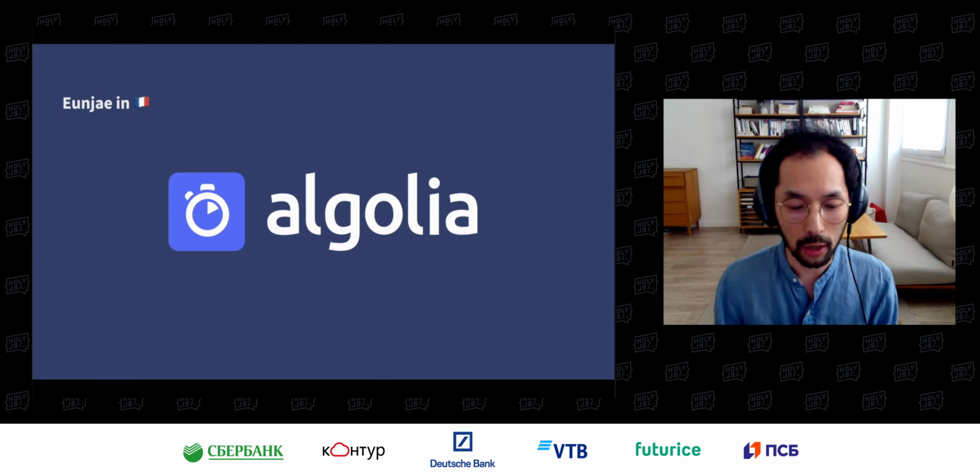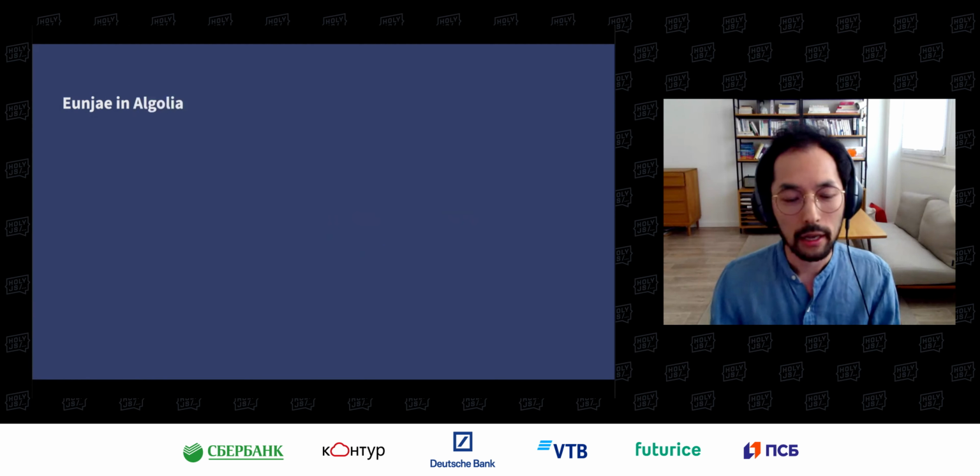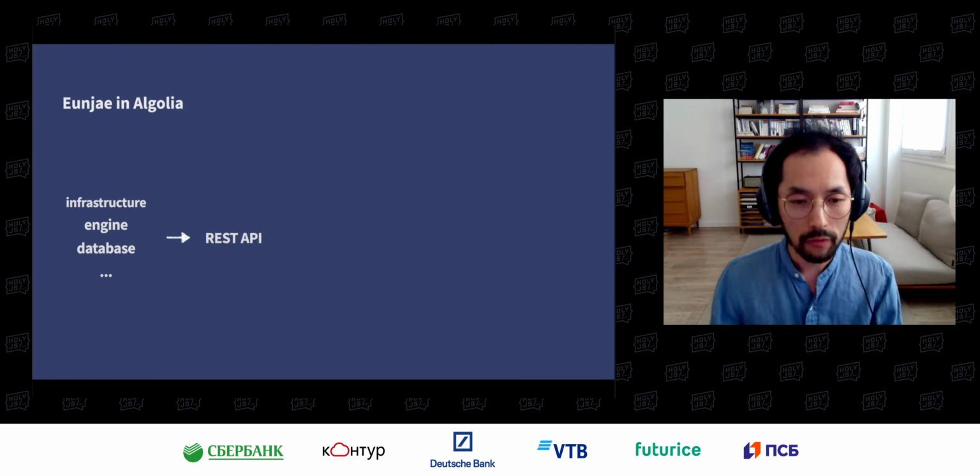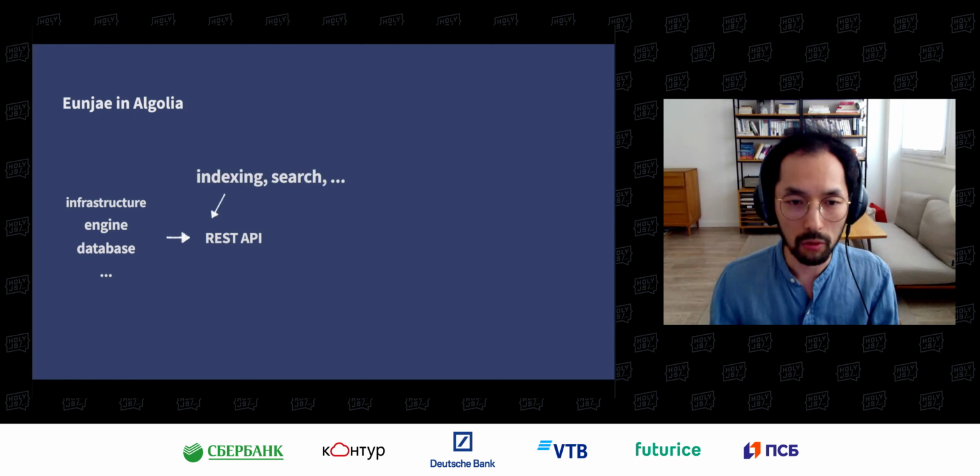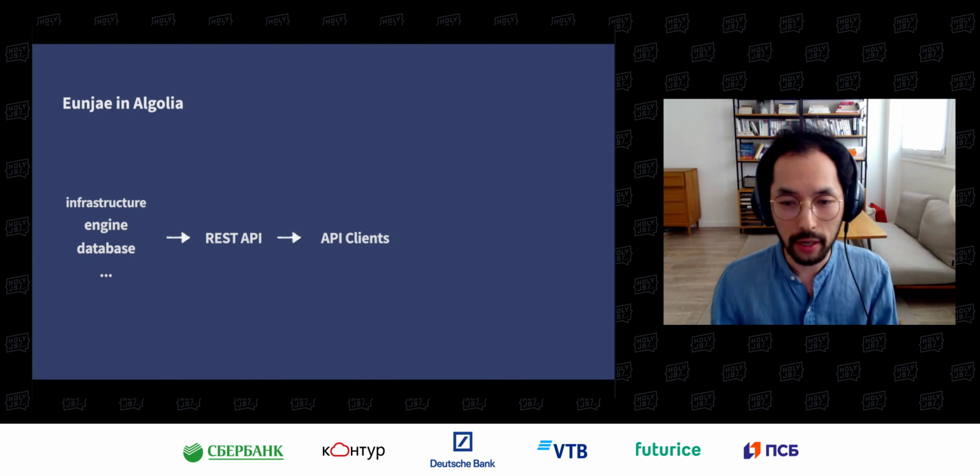So for those of you who don't know Algolia, Algolia is a hosted search as a service that gives developers a complete toolkit for building search into their products. In Algolia, we have infrastructure, engine, database, and so many things on the backend side. On top of that, we have REST APIs, for example, for indexing records and searching for records, etc. And on top of REST API, we have API clients. We provide API clients for many different languages like PHP, Ruby, JavaScript, Python, Kotlin, .NET, Java, Golang, Scala, iOS, Android. So we're doing lots of things for API clients.